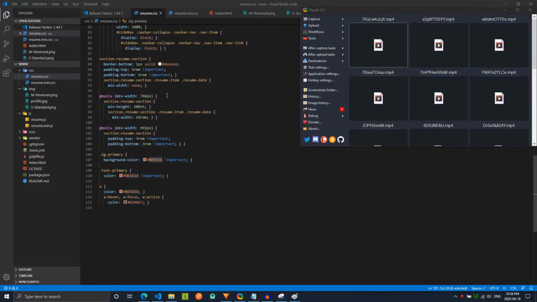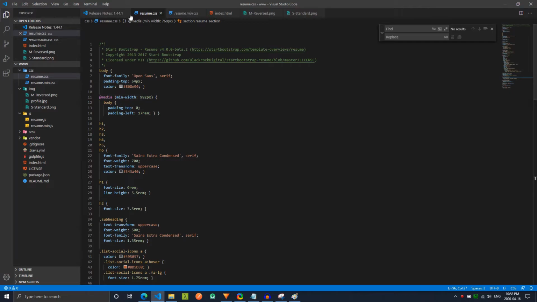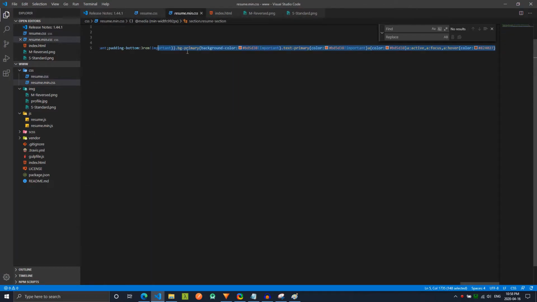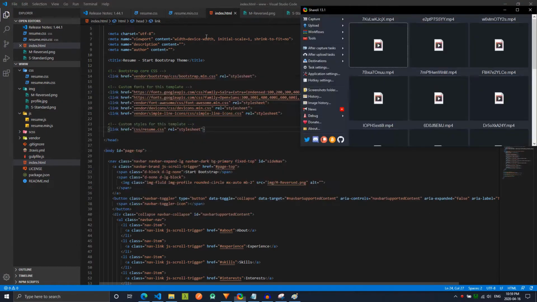Now we're going to go and fix some CSS stuff. We have two CSS files here, resume.css and then resume min. The min is a short version without any spaces. We're going to go ahead and remove the usage of that. So in the index file, we see a link there to our min file. We're going to remove min so that we're referencing the easier to use style sheet.